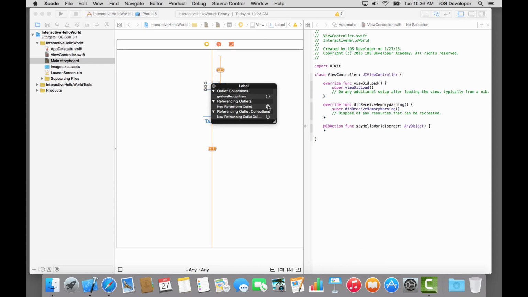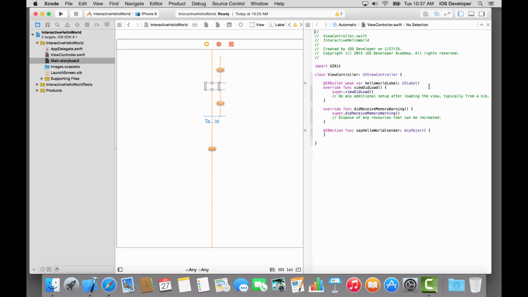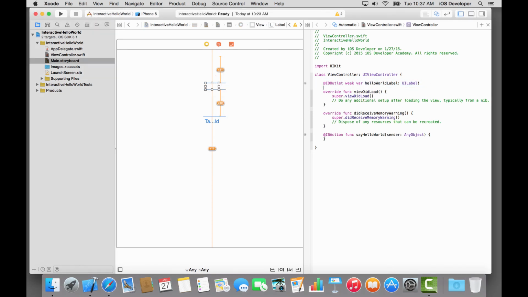So we're going to click-drag from it, and we need to find a convenient place to put it. And generally, class variables are placed above the methods. So between the declaration of the class and above the viewDidLoad, I'm going to let up on my mouse, and it says that we are creating an outlet in the view controller. We need to give it a name, and I'm going to call it helloWorldLabel. Click connect. And I'm going to just add one more line to separate that from the rest.